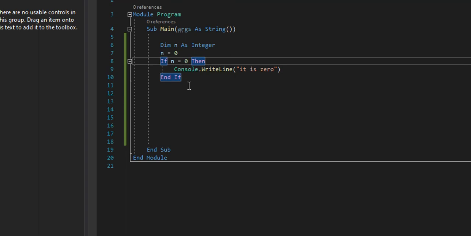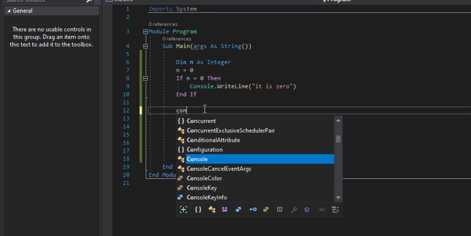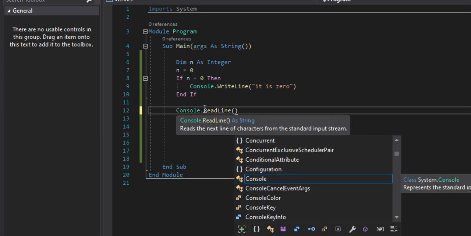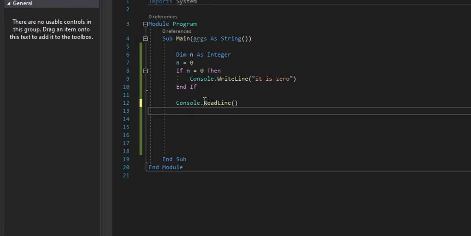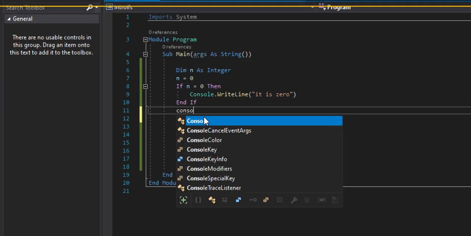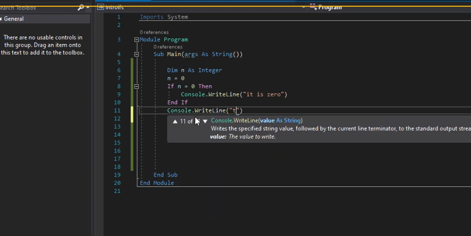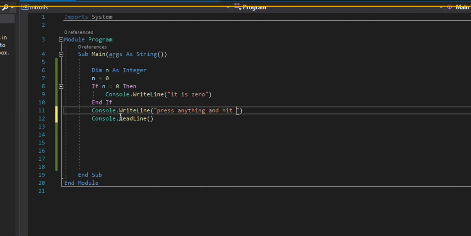Now, if by chance you're using the older version, that may just pop up and immediately go away, so it'll be so fast you don't even see it. If that is the case, you can do console.readline. And what this will do, and I could put a little console.writeLine as well above that to say press anything and hit enter.